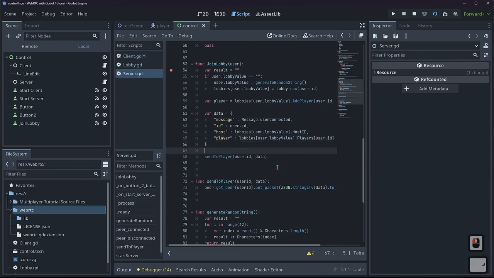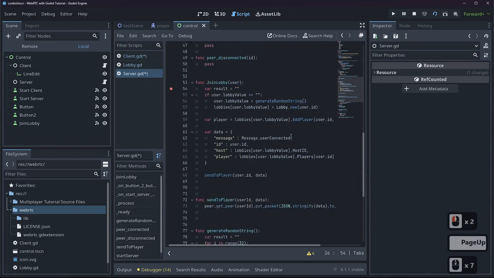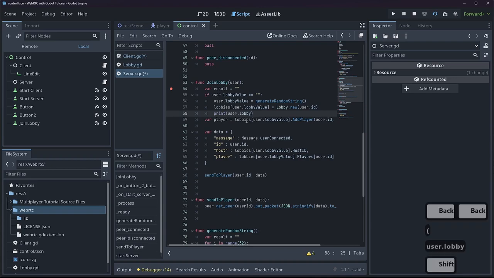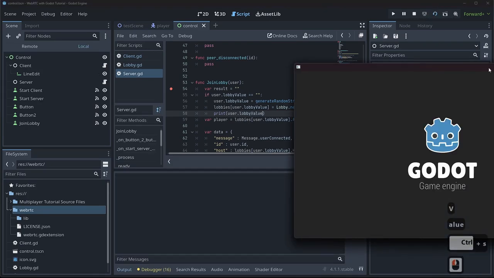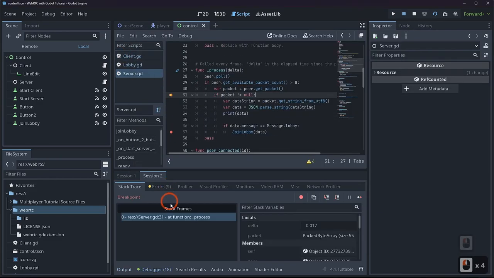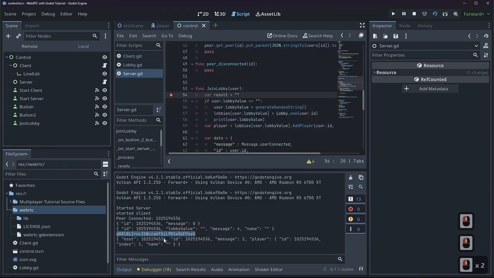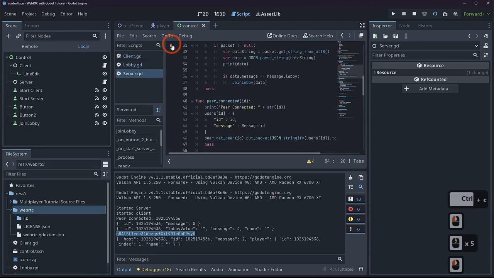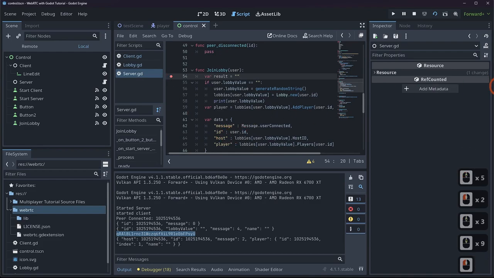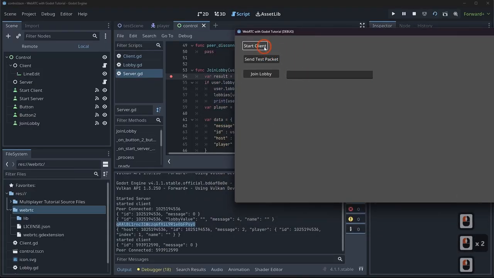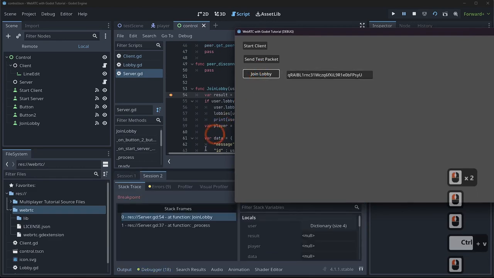If we actually print out our lobby information, I think I'll do it up here. We'll just say print user.lobby value like that, and we refresh this real quick. If we create a lobby, so we start our server, start our client, join lobby, and we hit play, you'll see in our output we have a GUID right here. Now, if we copy this GUID and get rid of these breakpoints, we might want to keep one just here so that we have it. But if we take our other client, which I believe is this guy here, we start our client, connect, paste, and join, you'll see we're going to hit a breakpoint.